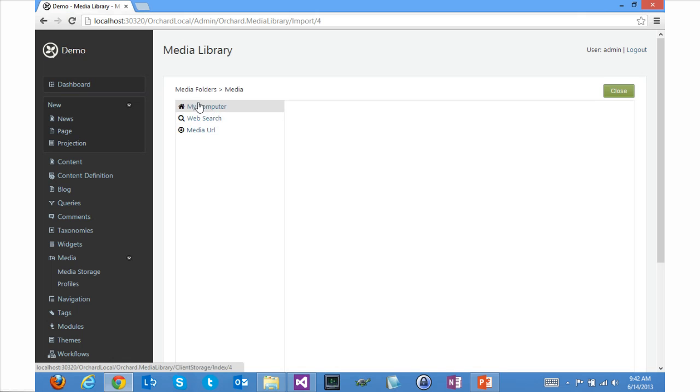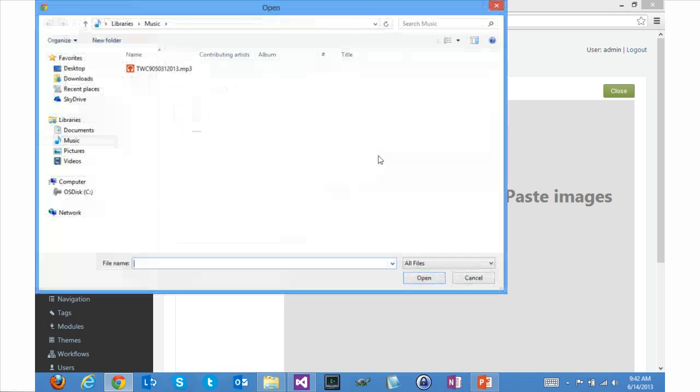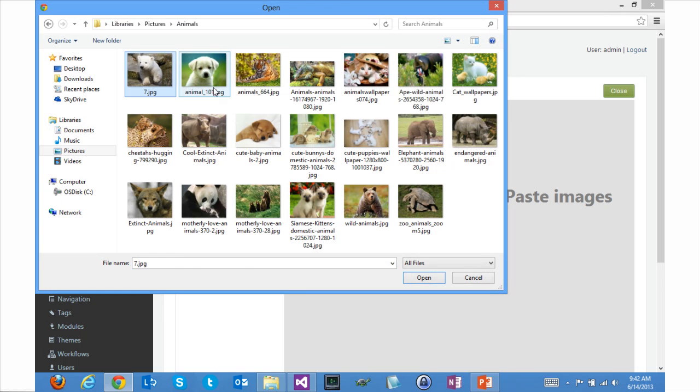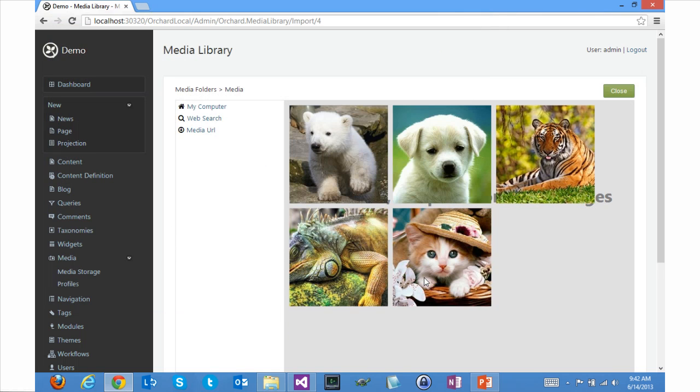And I will import some media. So I can import here, also, this is really good. I can choose from different sources for my media. First, my computer. I can click, drop files or paste an image. Okay, let's click, and let's take some animals. 1, 2, 3, 4, 5. I'm hitting the control key here to select multiple ones. And if I click open, it will send it to the server asynchronously.